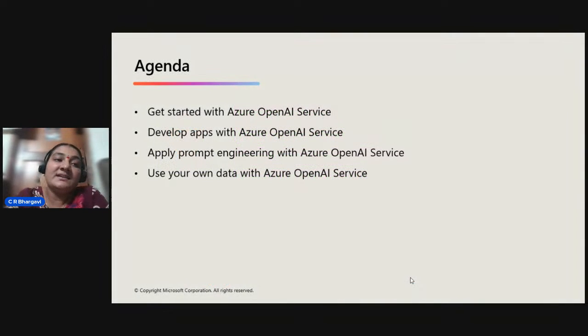Okay. With that, the agenda for today's session is that we will get started with Azure OpenAI, see how we develop an application with Azure OpenAI, apply prompt engineering with Azure OpenAI, bring our own data with Azure OpenAI, and integrate the same inside .NET. And at last I will take up the Q&A.